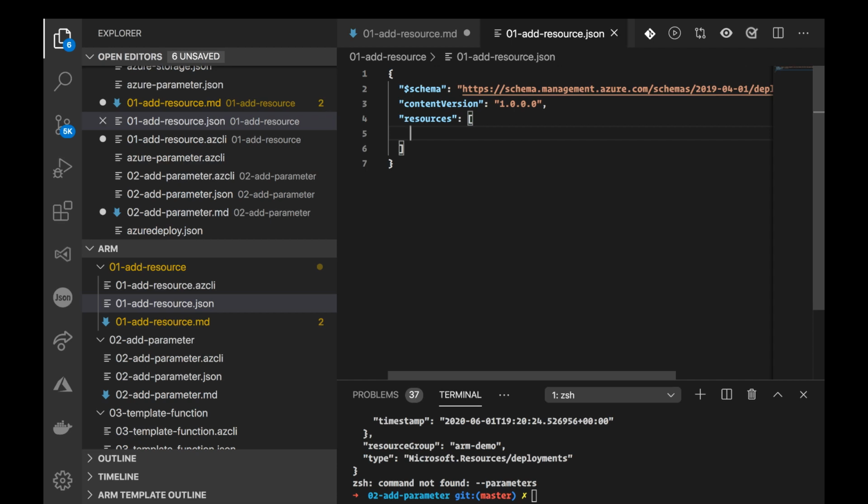Okay, so we have our blank template here. We had the add resource.json files that we're standing inside of. We're standing inside of resources. We can actually be anywhere inside of this JSON file, and all we need to do is to right click.